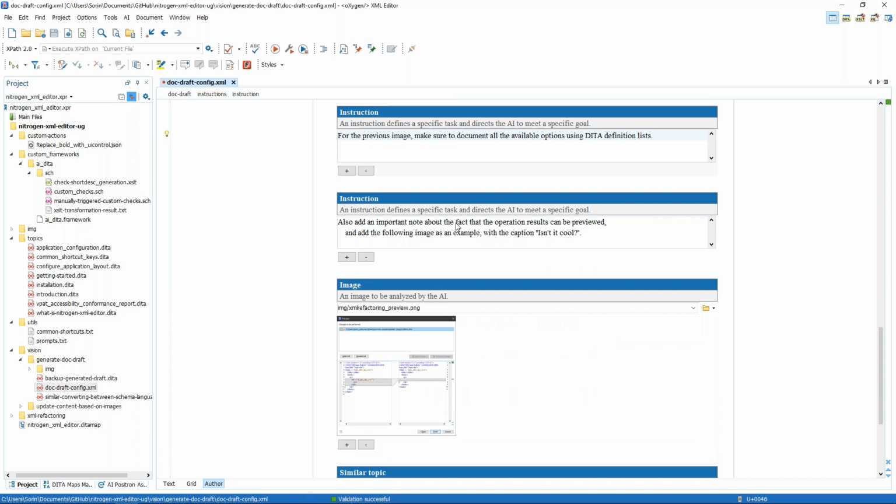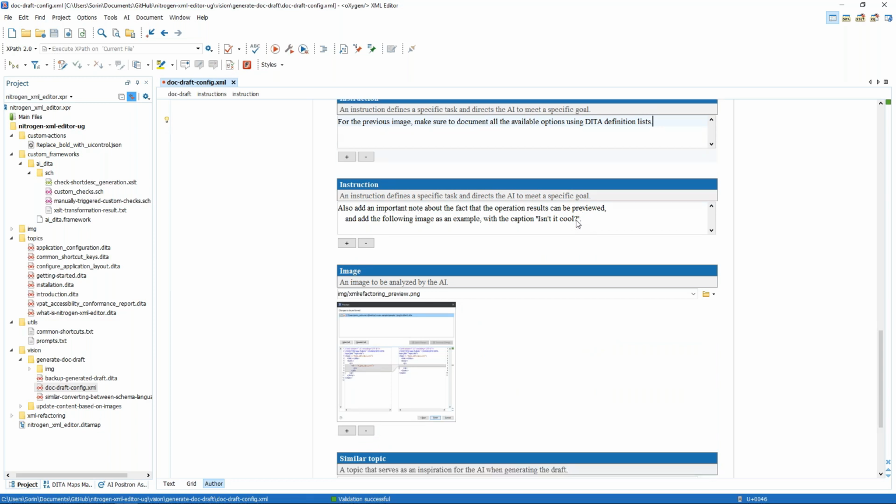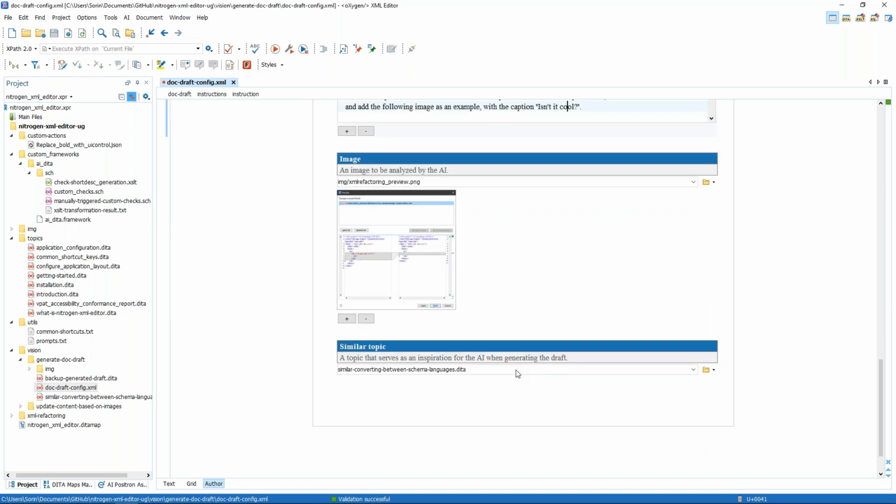Another instruction to also add a note about the fact that the results can be previewed, and I asked the AI to add the following image. Again, I said the following image with this caption. Isn't it cool? And I also added another topic from our user guide. It's not really a similar topic, but I wanted some kind of sample for the AI to see how we write content, and specifically DITA content, what DITA elements we use in our technical documentation.